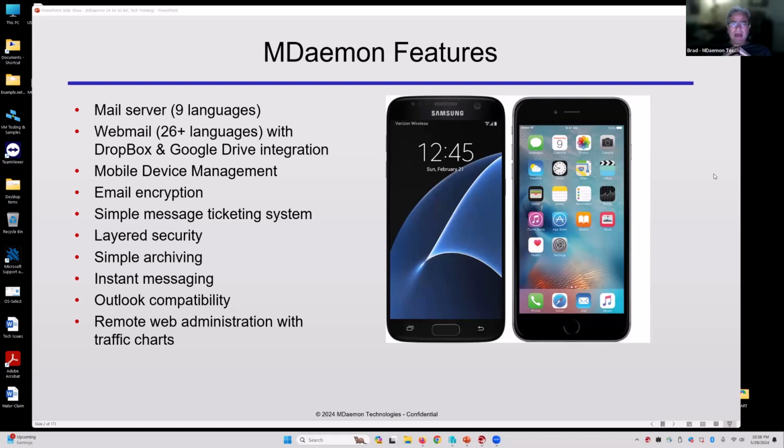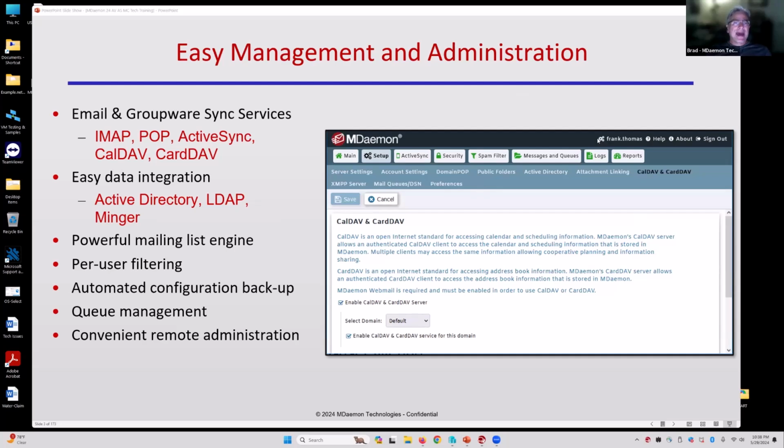MDaemon is compatible with Outlook, depending on what features you want. So if you want Exchange-like features, Exchange-like collaboration, we have MDaemon Connector for Outlook. We also have ActiveSync connectivity with Outlook, as well as your standard POP and IMAP support. And MDaemon includes a remote web-based administration interface that includes traffic and mailbox charts and things like that that you can access using a web browser from any location. So MDaemon is easy to manage and administer.